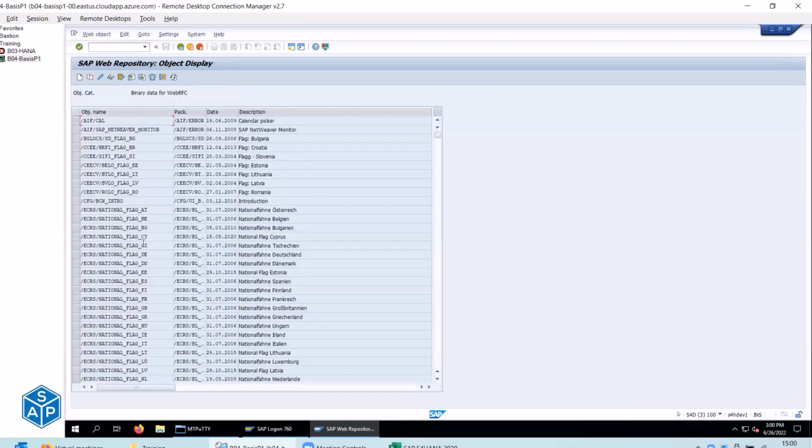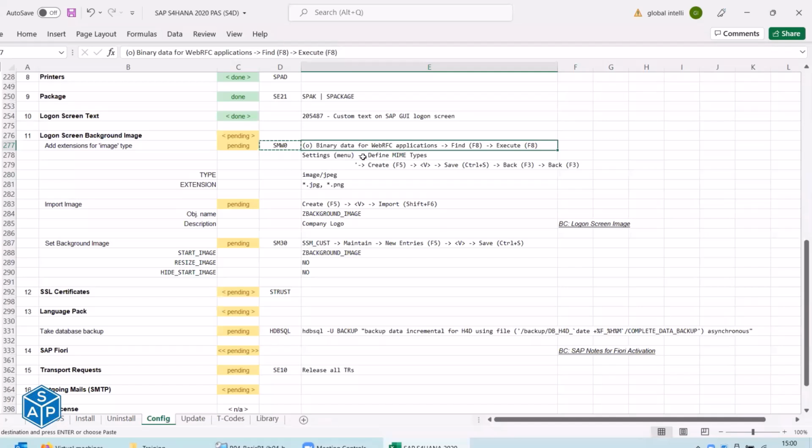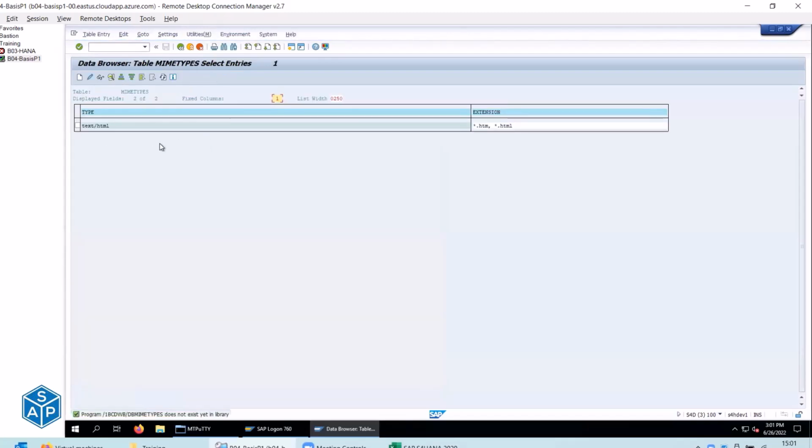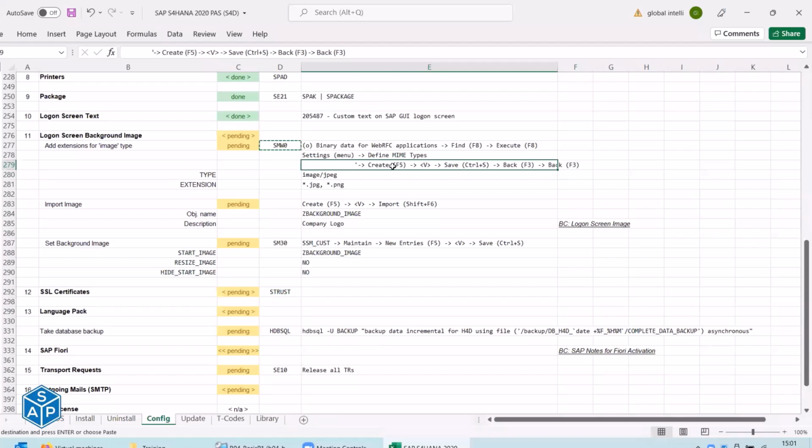So this is the screen that you can see. These are all the images which are imported into the system. Now when you open this, you have to go into settings in the menu bar, and click on define MIME types. Here in this screen, you have to click on create, F5.